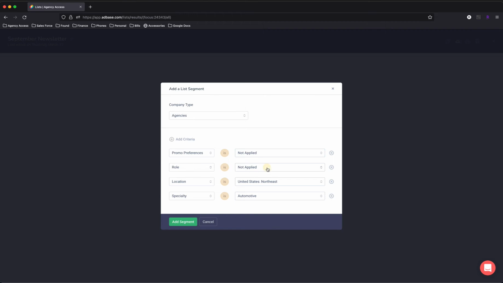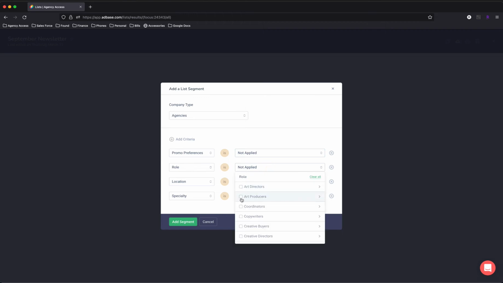Okay, now for role, again, you have the option of selecting the roles here, art directors, art producers, or you have the option to select the arrow and then go in and do a more specific search for positions. So we can remove the juniors and the interactors if we didn't want those.